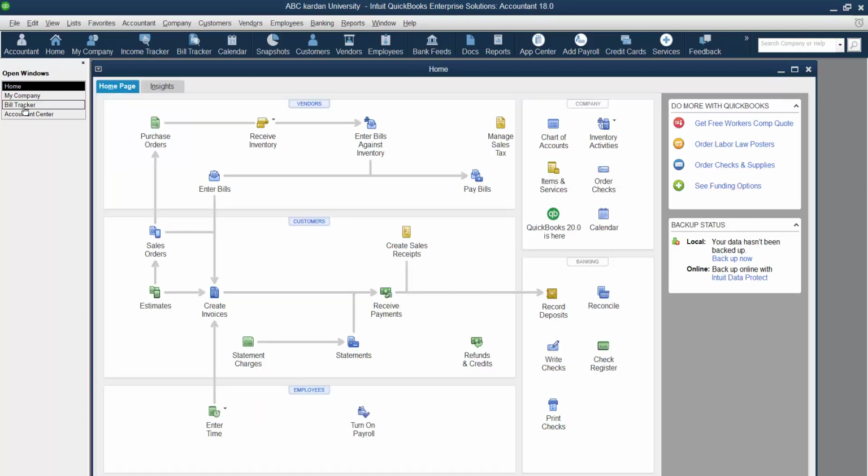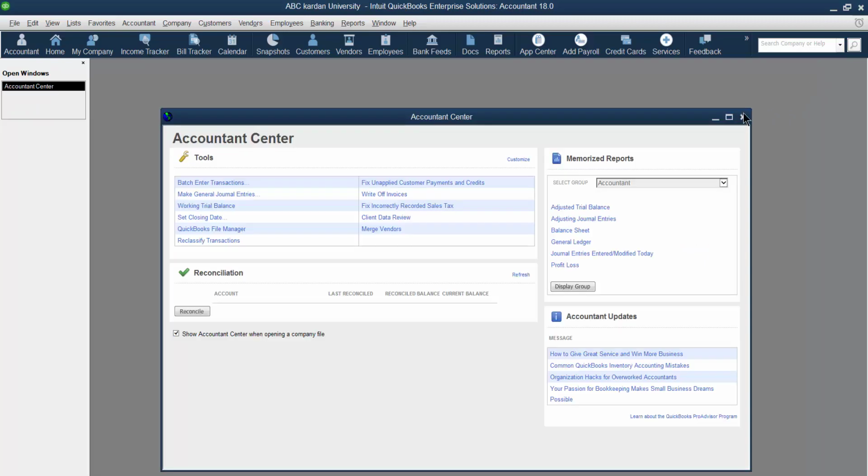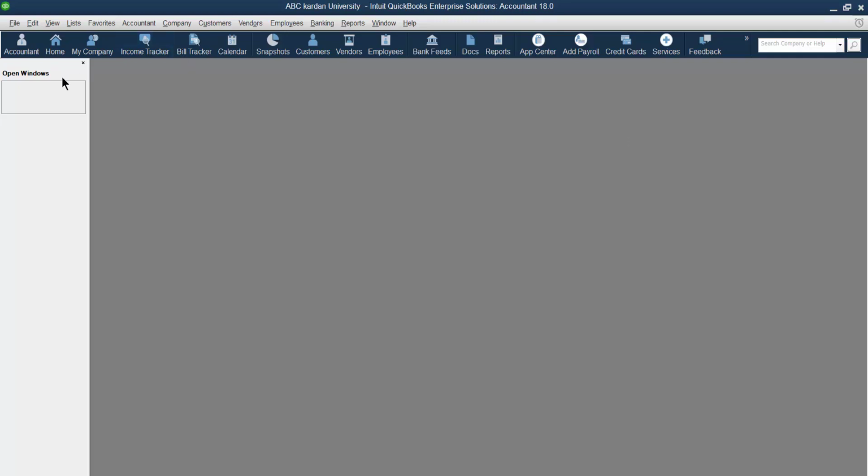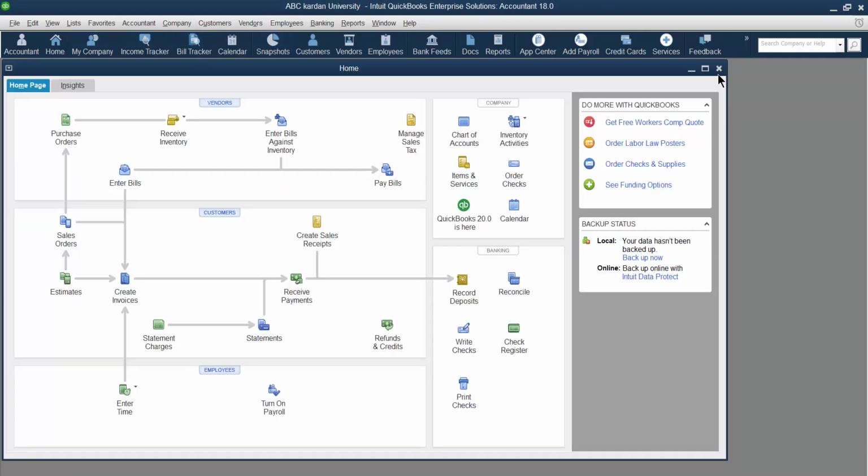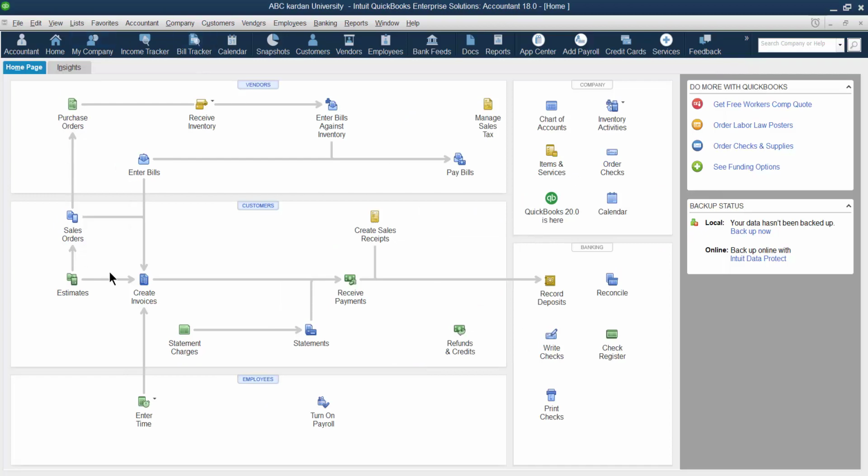So this was the first step, how to create your company with QuickBooks, right? So let me close this one. One more point is here. Let me open the window once again. And this is basically the home page, and the home page is basically divided into five parts.